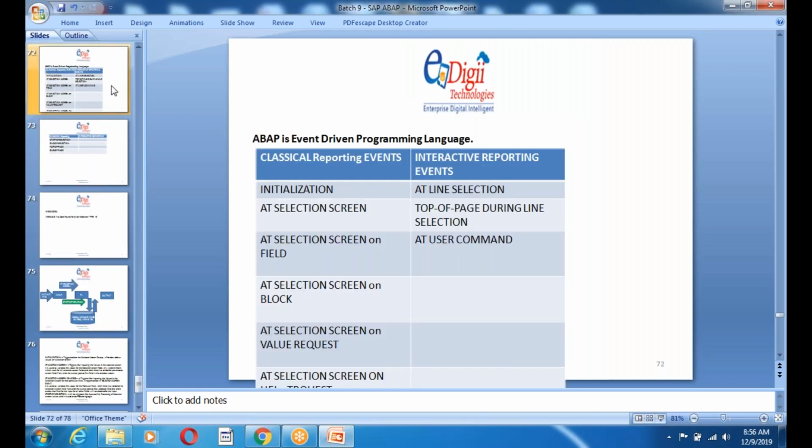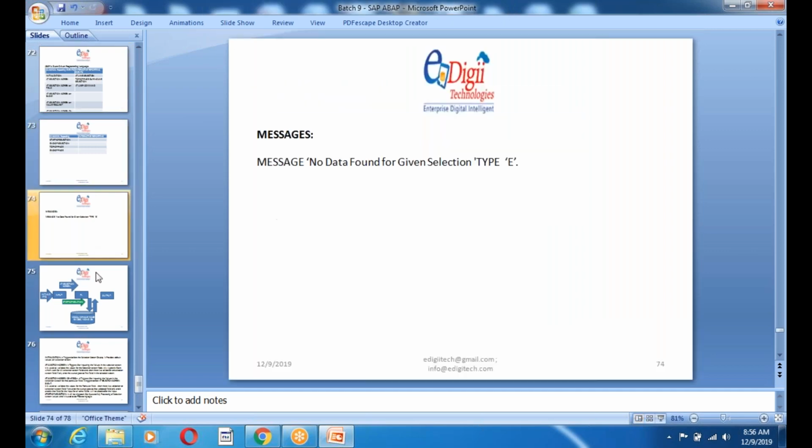And what exactly is interactive? It displays the detailed information in a secondary report. We call it an interactive report. And we have at line selection and top of page, during line selection and at user command, guys. So these are all the different kinds of events we have in ABAP reports.